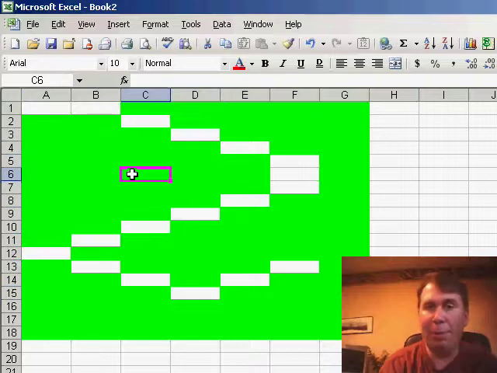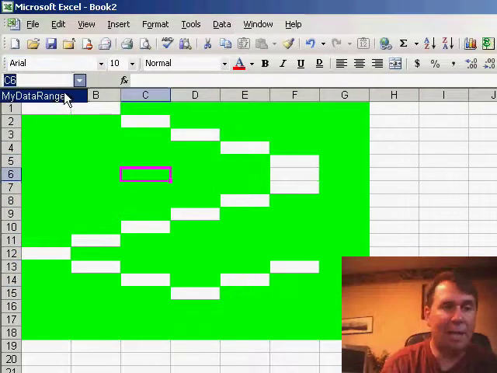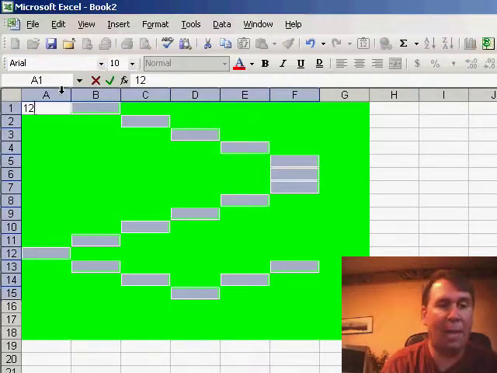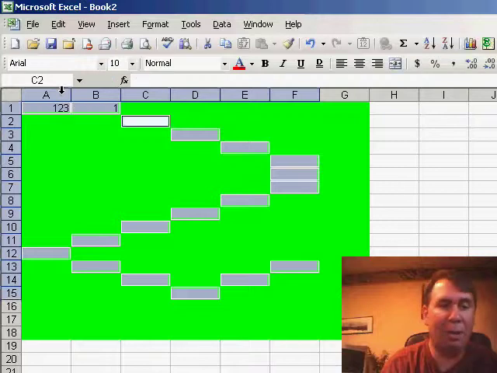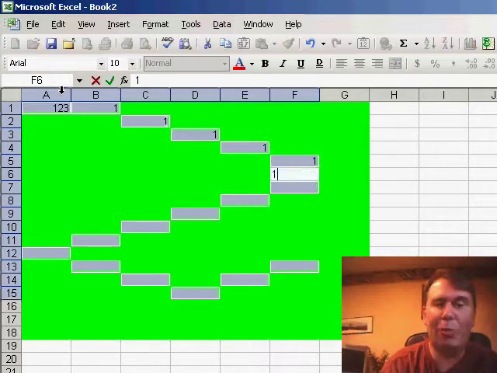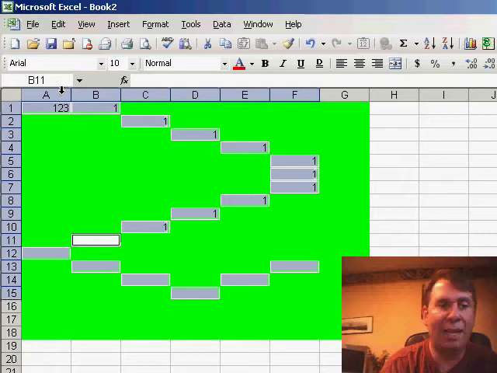Okay, and then tomorrow we open this worksheet, we go to the name box, select my data range, and now I'm going to enter numbers 1, 2, 3, enter 1, 1, 1, and it's going to remember the sequence and go exactly through that order.